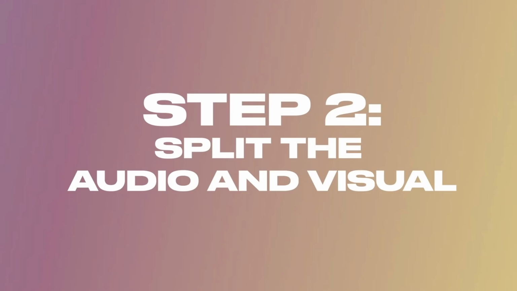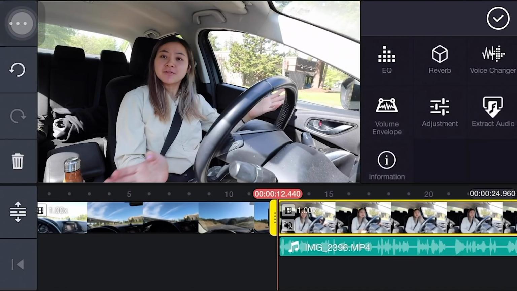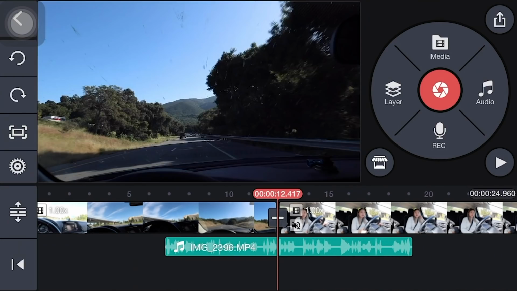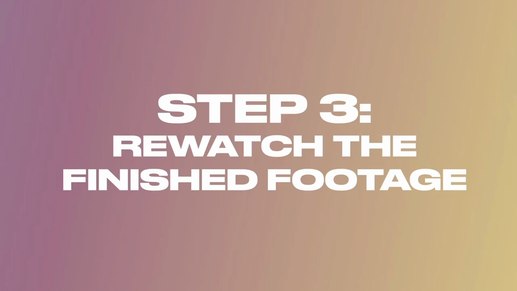Step 2 is you want to split the audio and visual from both clips, and when you merge it, make the audio longer than the start of the clip. So it should look like a J-cut. I mean, that's where they got their name. Then what you want to do, step 3, is replay the footage to see how it looked. Make sure that you personally would watch it.